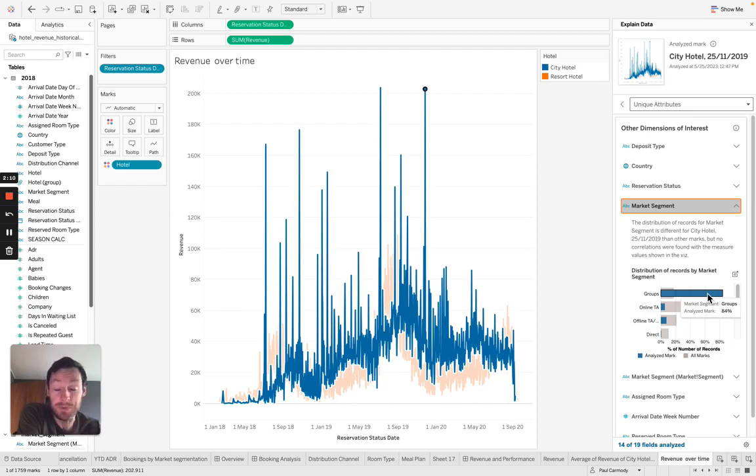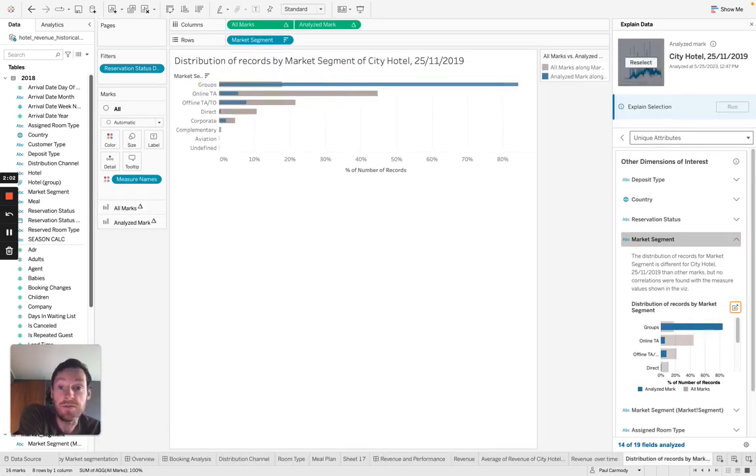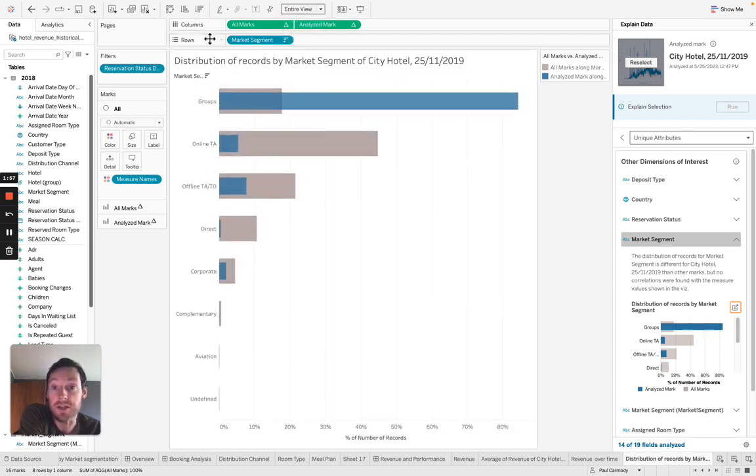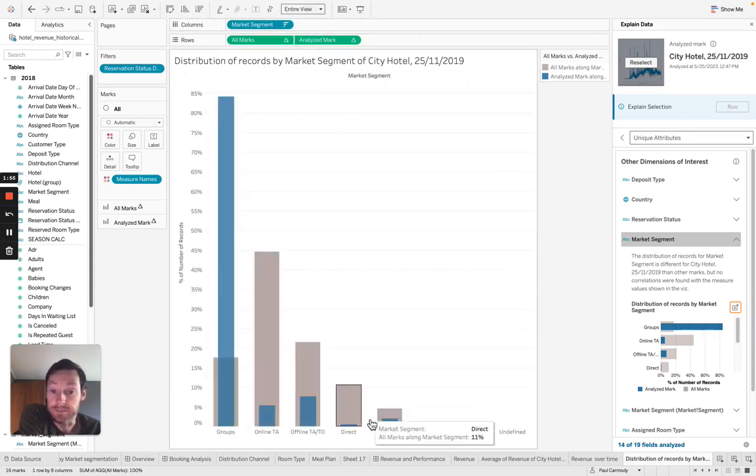So it could be something that the city hotel might need to concentrate more on, the idea of getting groups. Now lastly, we can click on this little button here, and we've got this graph now. We can put this into our dashboard. We can use it again. Really cool, really interesting graph.